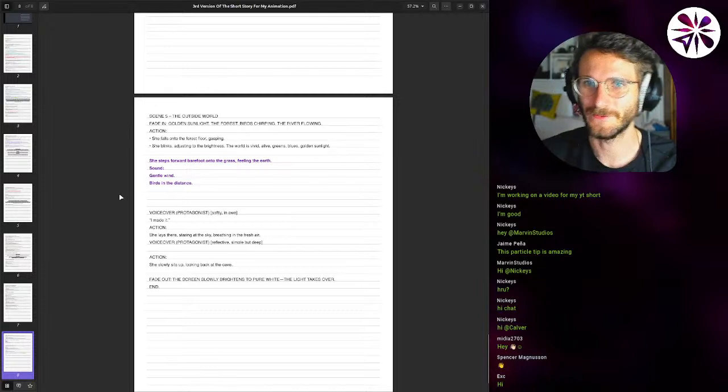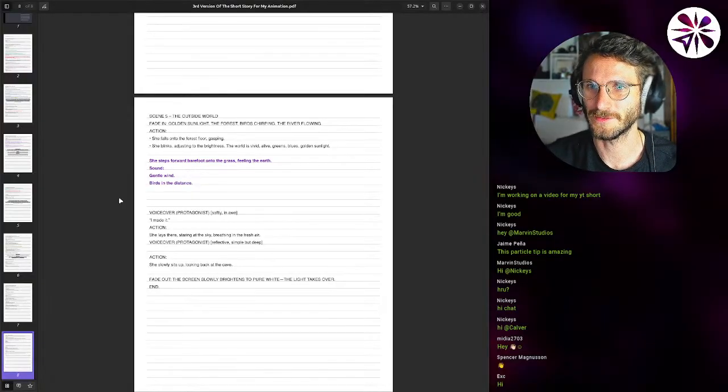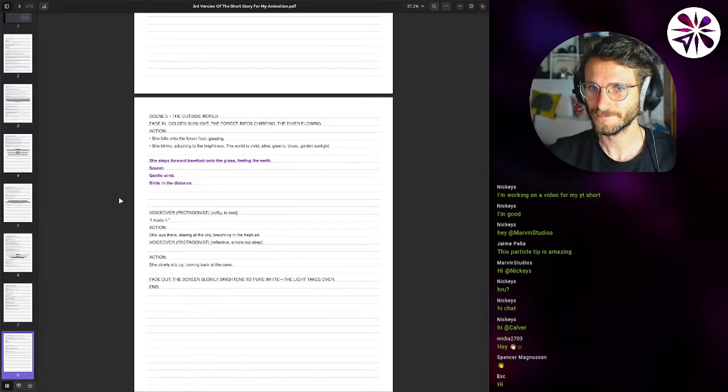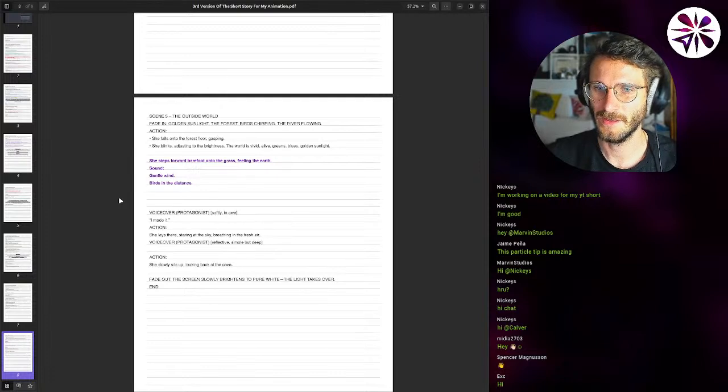Let's read it. Scene 5, the outside world. Fade in, golden sunlight, the forest, birds chirping, the river flowing. Action, she falls onto the forest floor, gasping. She blinks, adjusting to the brightness. The world is vivid, alive. Greens, blues, golden sunlight. She steps forward, barefoot onto the grass, feeling the earth. Sound, gentle wind, birds in the distance. Voiceover, protagonist, softly in awe: I made it. Action, she lays there, staring at the sky, breathing in the fresh air. Voiceover, protagonist, reflective, simple but deep.